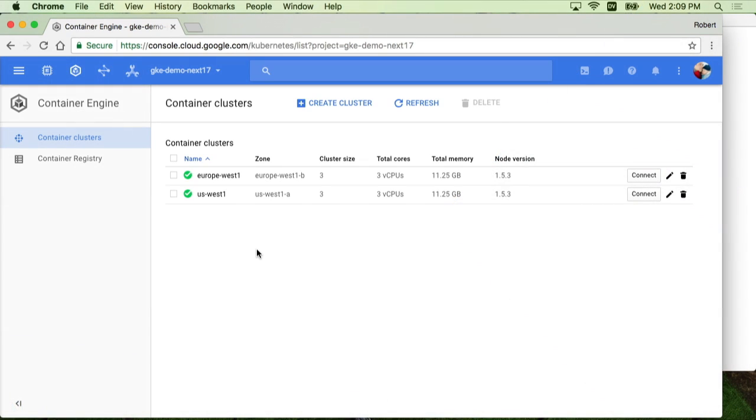With that, we're going to switch over and do a quick demo. Excellent. So for this demo, I've pre-provisioned 2 clusters in 2 different regions. There's one cluster in the US West 1 region and one cluster in the Europe West 1 region. And what I'm going to show you is how easy it is to deploy an application onto Google Container Engine and get it up and running and serving real traffic to end users.